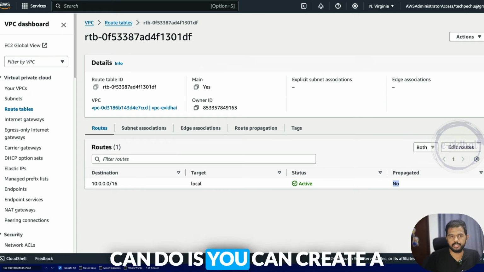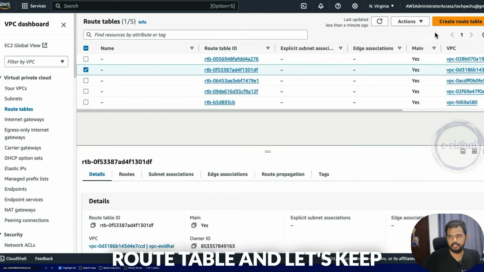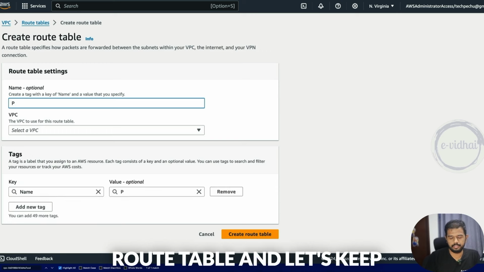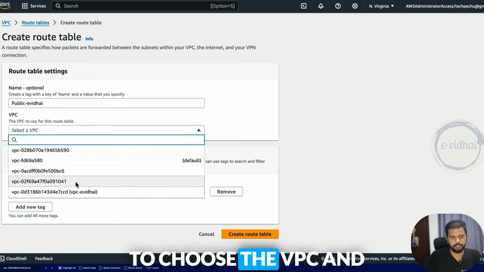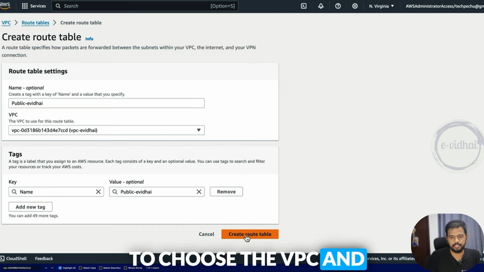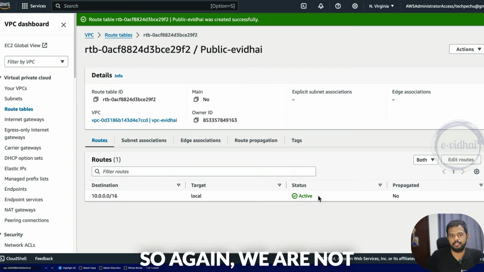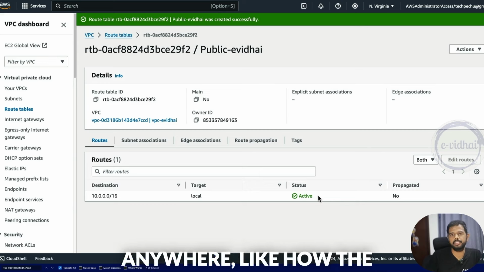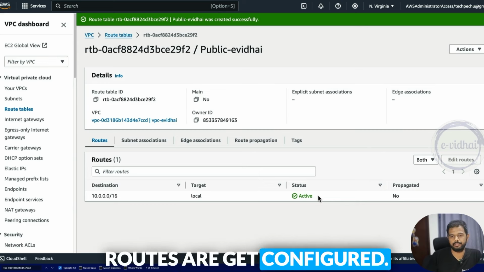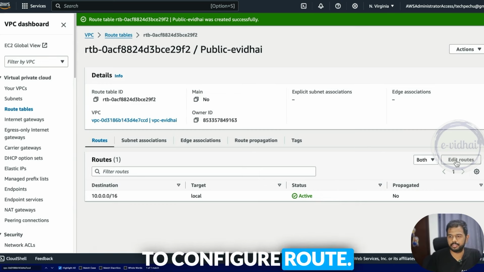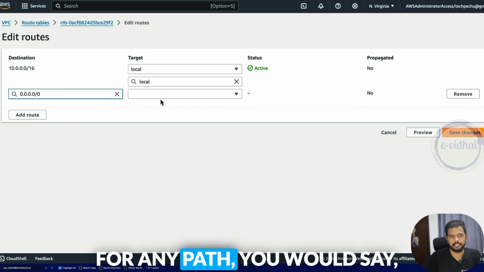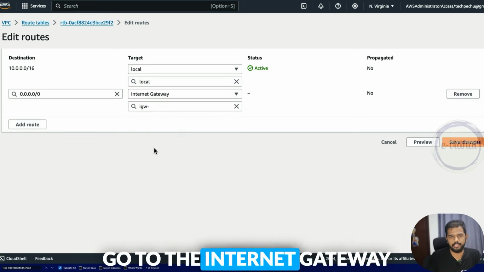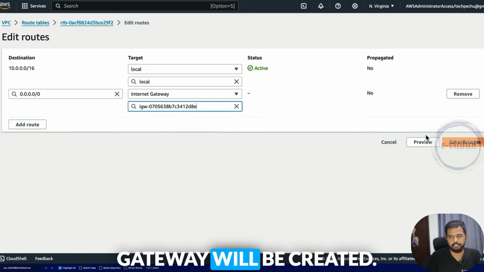So what we can do is create a route table, and let's keep this one for public purpose. Again you need to choose the VPC and create the route table. We are not explicitly mentioning anywhere how the routes get configured. So the next step is to configure the route. How do we do that? You go here, add route. For any destination, you say go to the internet gateway, and then the internet gateway will be created.